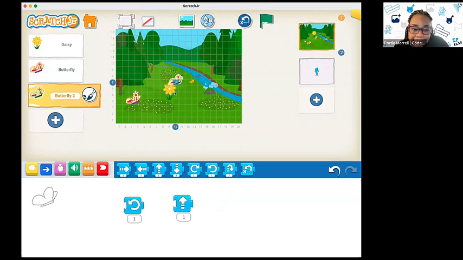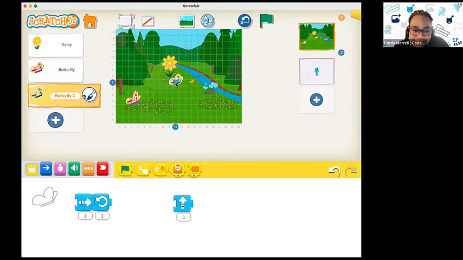Let's reset it. Move my character. Okay. So I want my butterfly starting here. I want it to maybe move forward, right? Maybe move forward and then turn. And I want this to happen after the flower gets to this location.